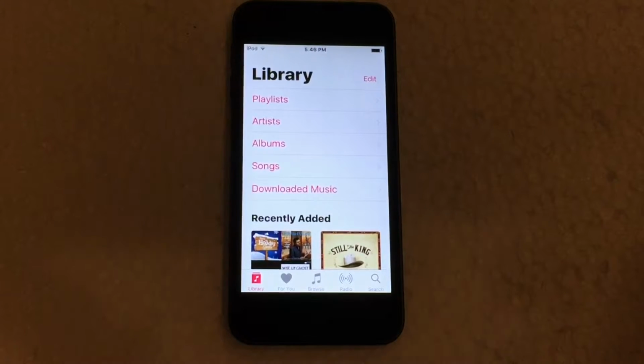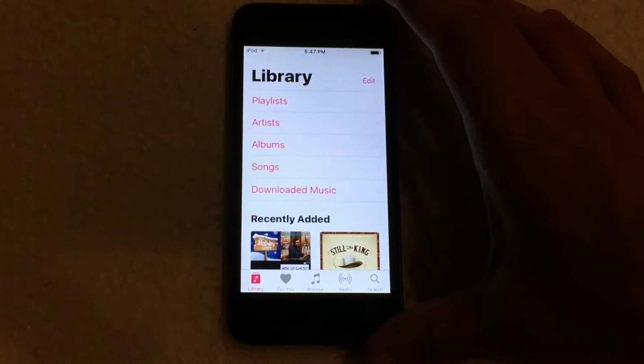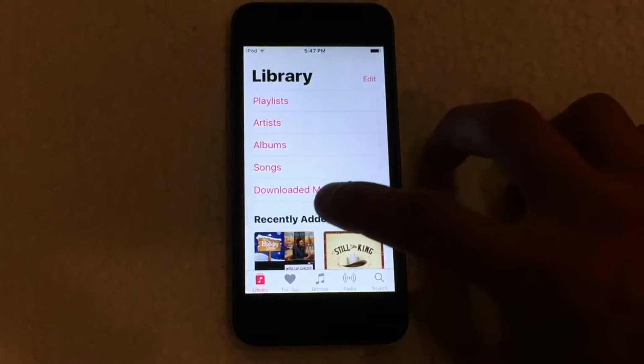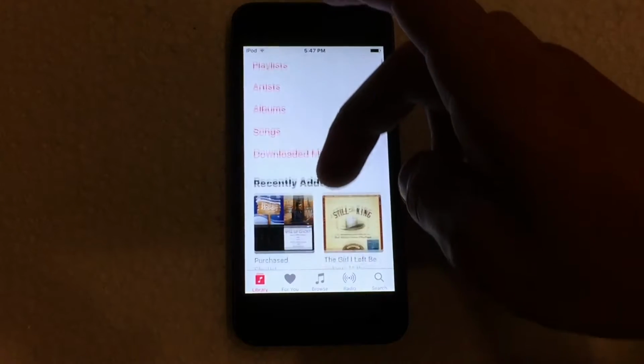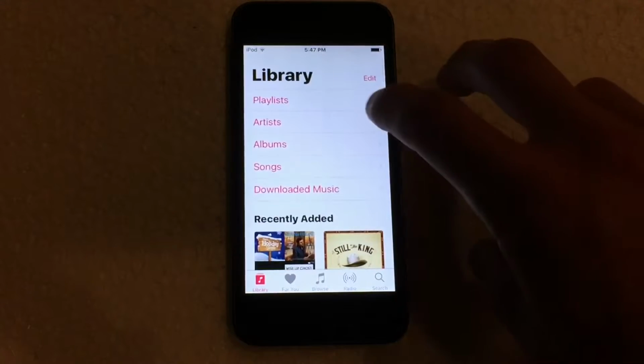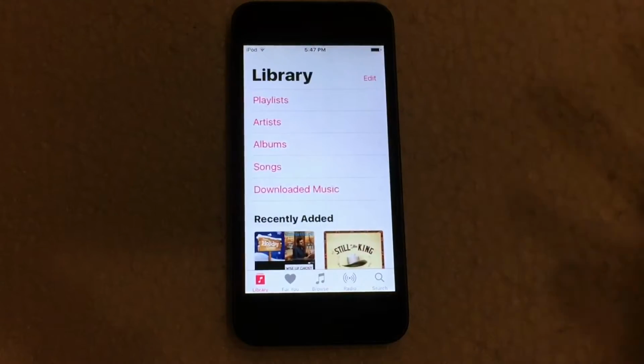So as you can see straight away, the library tab is totally different. The layout and user interface is completely new and basically just laid out differently than what it was before. So you can see we have all of our options up here at the top, and then below that we have our recently added section, which shows you all of your recently added songs. But yeah, up here we have playlists, which of course lets you view all of your playlists on your device.